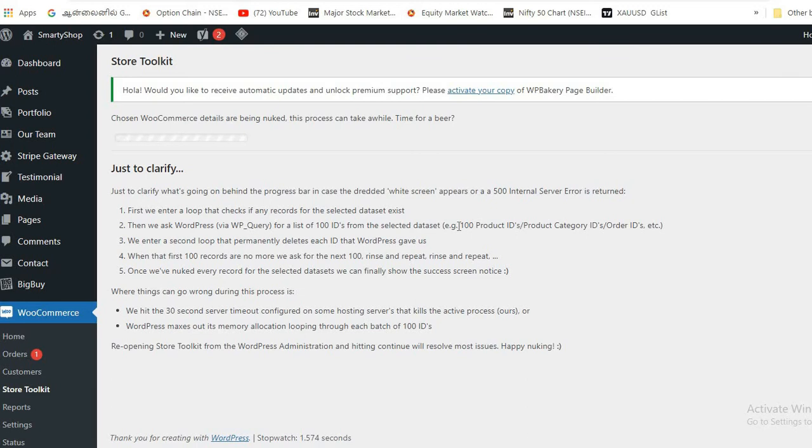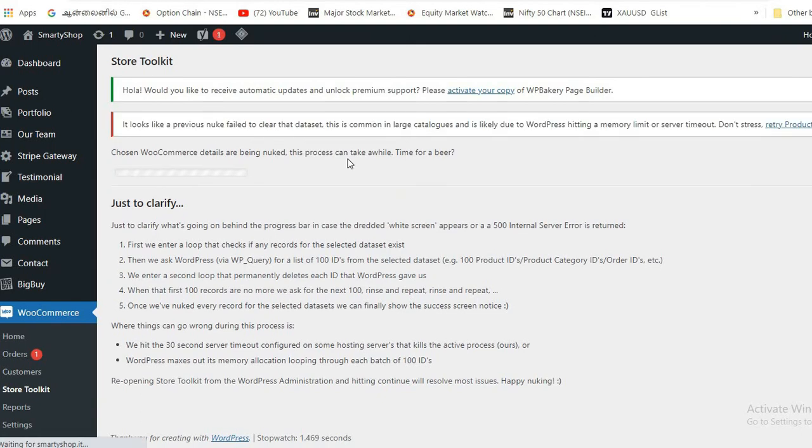The removal speed depends upon your hosting server. If you have shared hosting or low configured, low bandwidth hosting packages, it takes more time. But if you have a VPS or high configured hosting packages, the time will be very little and it takes only a few minutes.